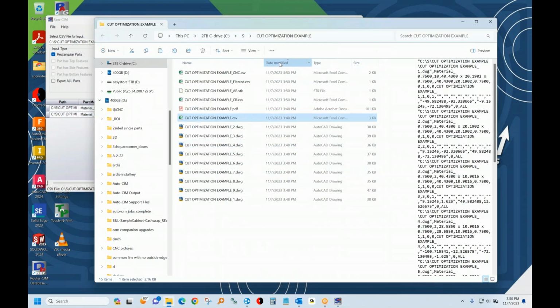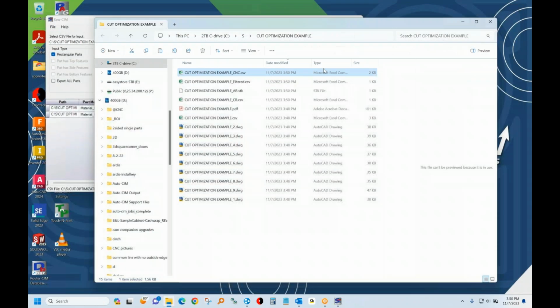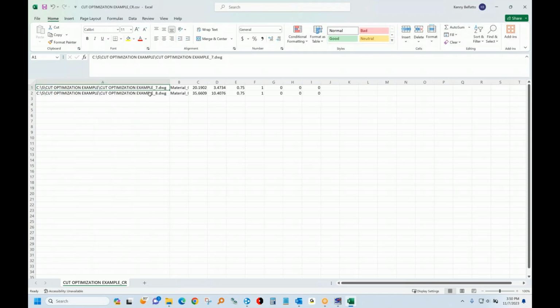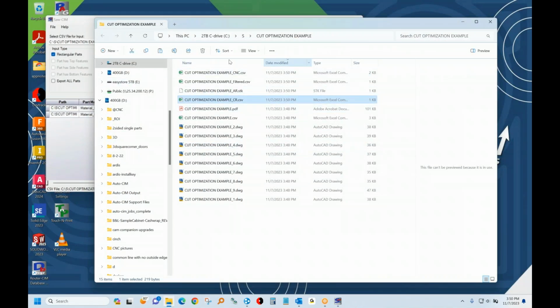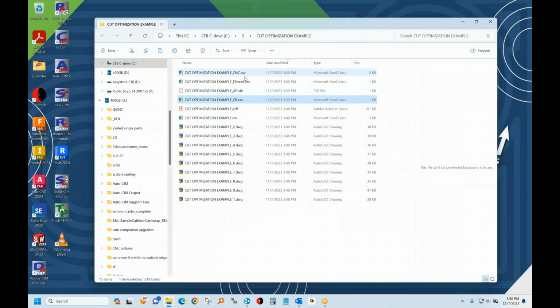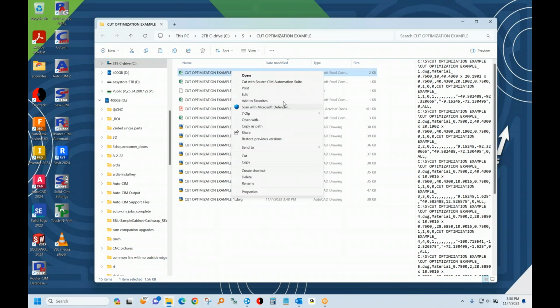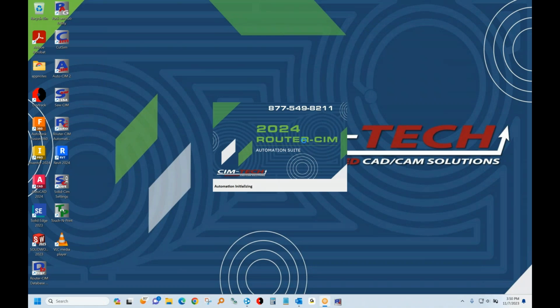And now in that folder, the ones that go to the CNC are only 7 parts, and the ones that go to Artis or CutRite are those 2 parts right there. So part 7 and 8, like we saw. That effectively reduced the list for us so that now we can right click on the CNC one, show more options, and pick Cut with Router-CIM Automation Suite. And Saw-CIM did its job.